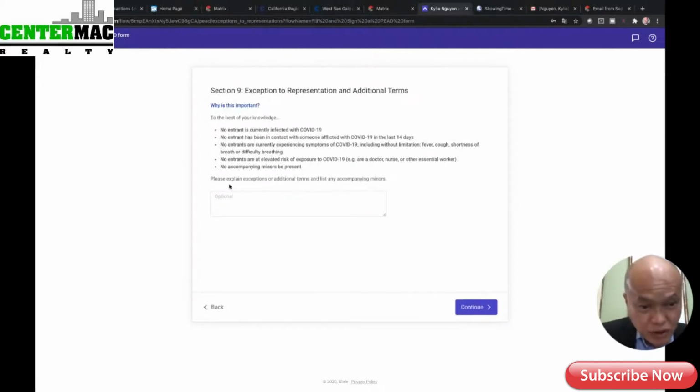If there are any exceptions to the representation additional terms, which usually you shouldn't have any, if you have any exception to the standard language, you should put it in here. For example, somebody may have been exposed or somebody who has been in contact and all of that. But usually there shouldn't be any. If this person already exposed, he should not be accompanying you to see the property anyway. If this person has been infected with COVID-19, you should not let them go see the property anyway. So there should be nothing here. Okay. All right. Let's go ahead and click continue.